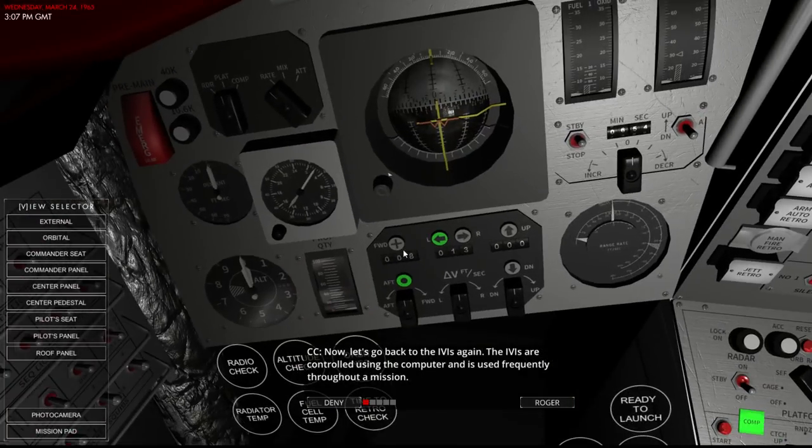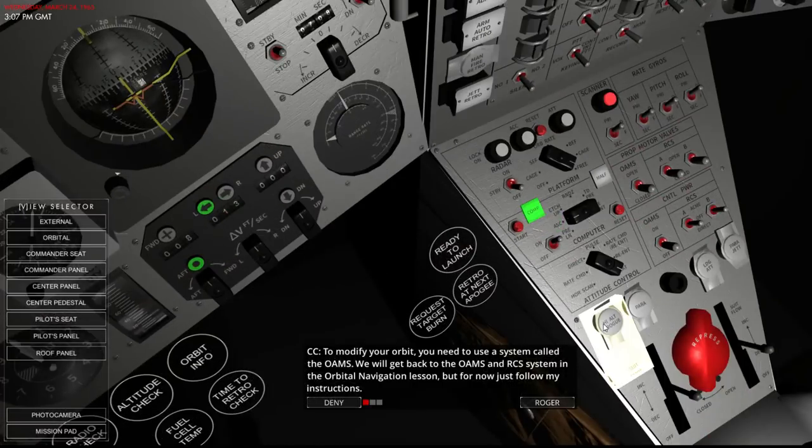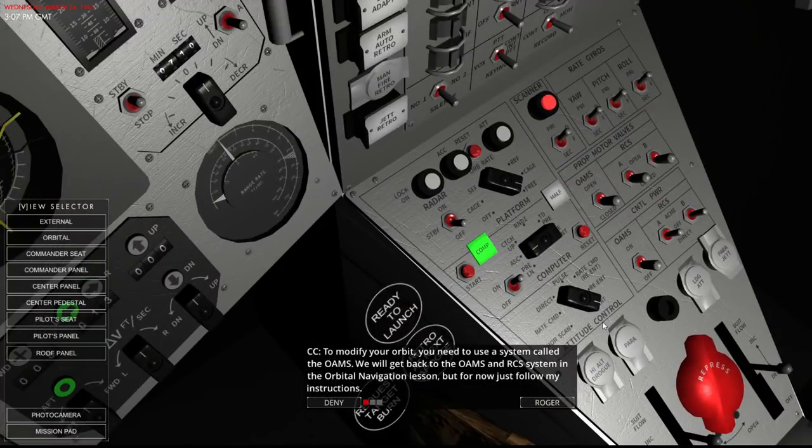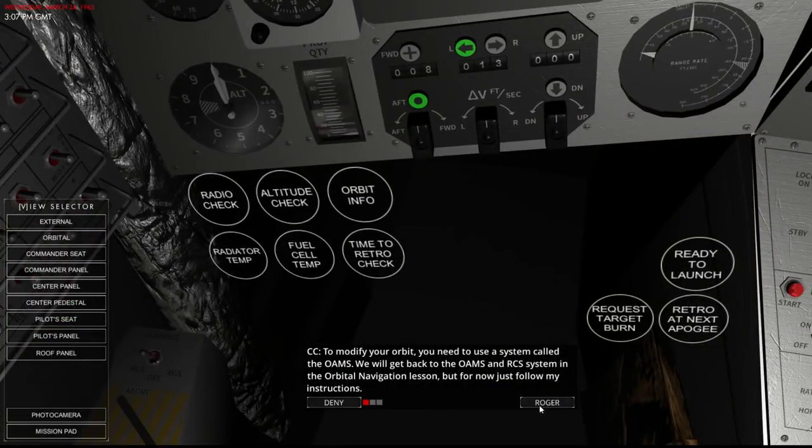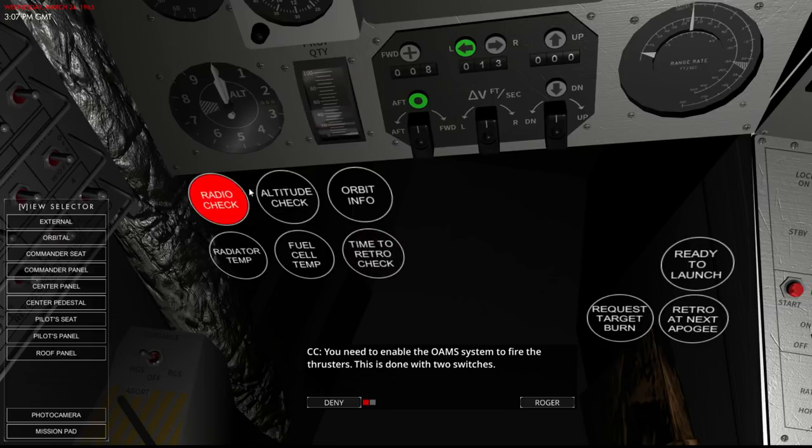IVIs are controlled using the computer and is used frequently throughout the mission. Okay, we need to get to the correct planned orbit. Use a system called OMS. Orbital and Attitude Maneuvering System, I think it is. We will get back to the OMS and RCS system in the orbital navigation lesson, but for now, just follow instructions. Understood. By the way, what's our altitude? 185 kilometers, okay.